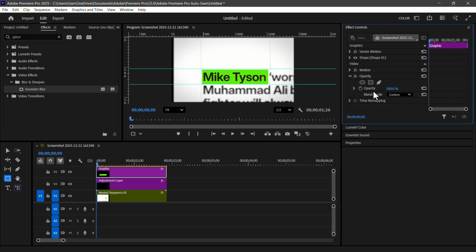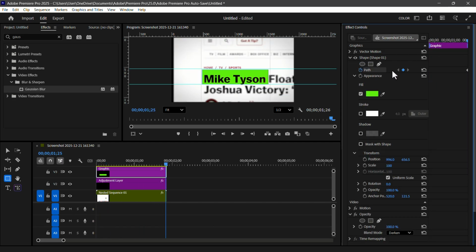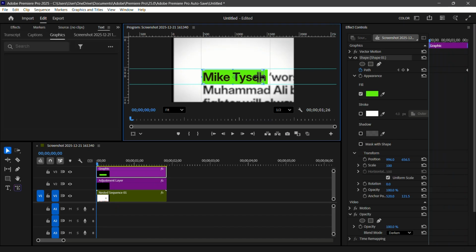To animate the highlight, go to the last frame of the clip and enable keyframes for the shape path. Then move to the first frame and drag the right side of the rectangle all the way to the left so it's invisible. This creates a smooth animation where the highlight wipes across the word.